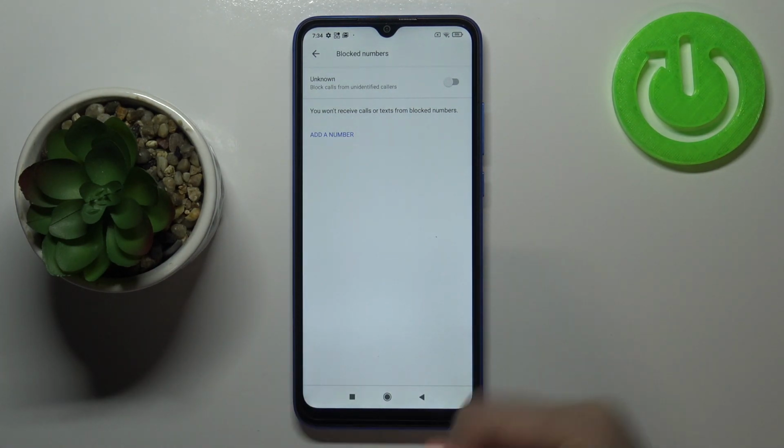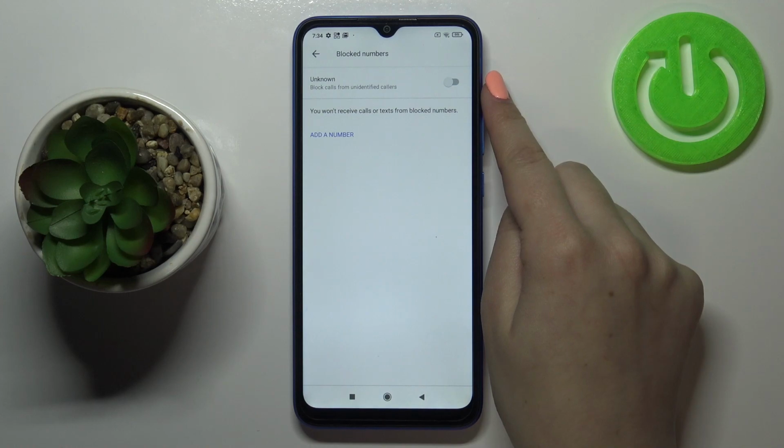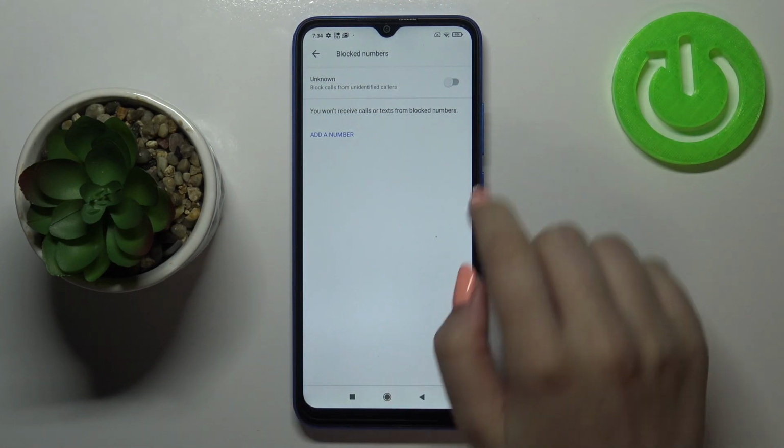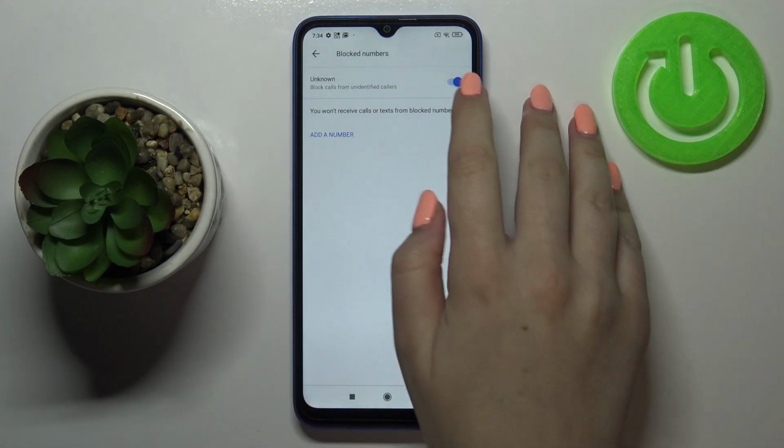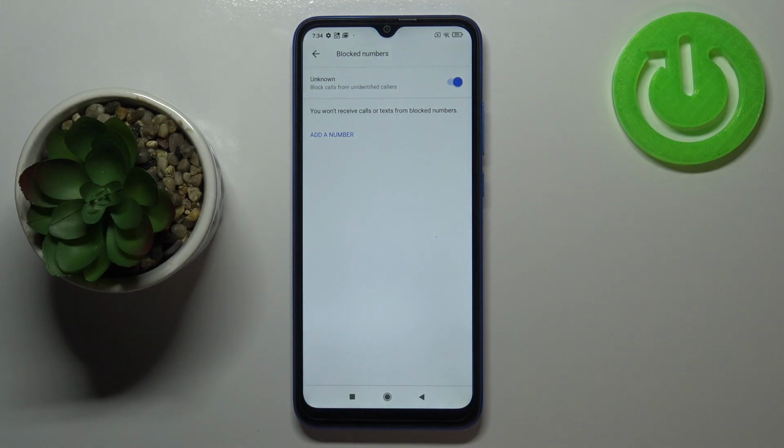Above it, I mean at the very top of those options, we've got the unknown option, so you can activate it just by tapping on this switcher and turn it off the same way. And it means that if it will be activated, then your device will block calls from unidentified callers.